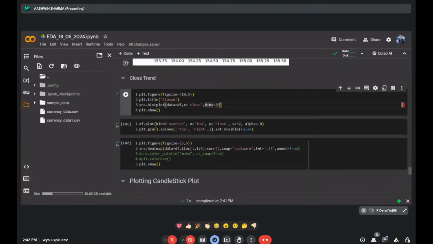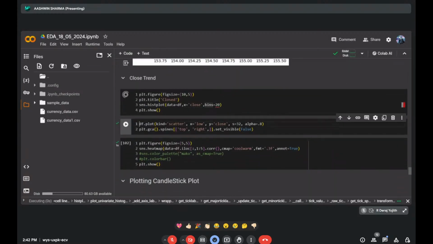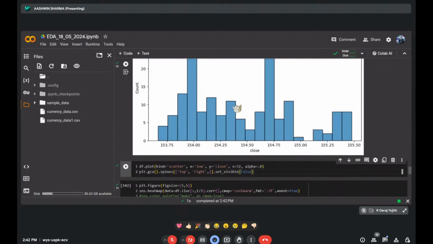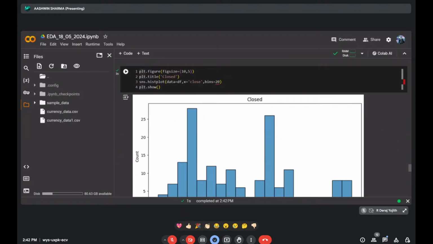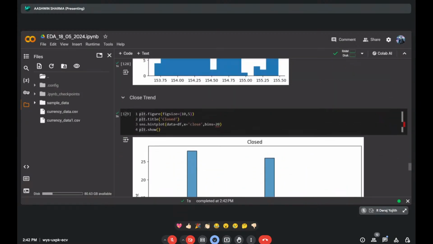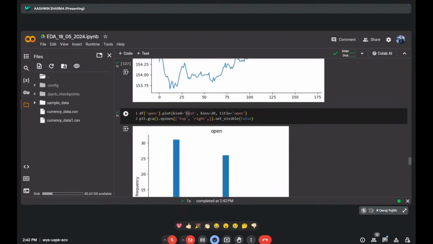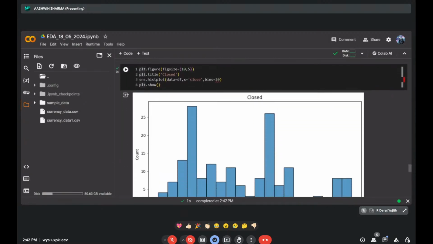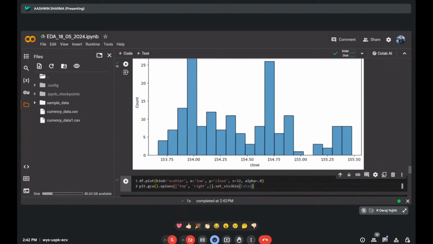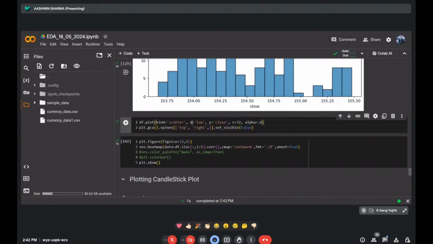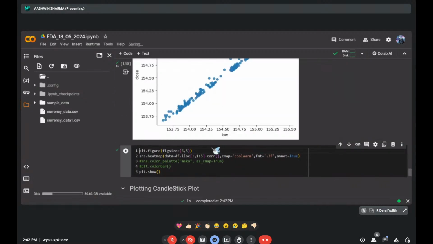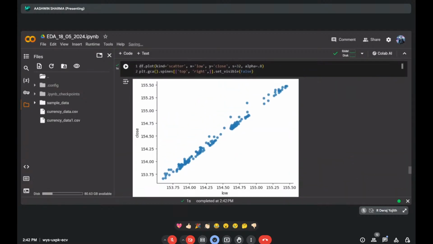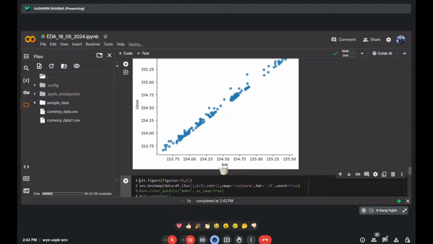Then for the close trend, again you can plot another histogram. This one is plotted using Seaborn. The earlier one was using the plot function in Matplotlib, and this is for Seaborn. And then you can also plot another scatter plot showcasing the correlation between close and low.